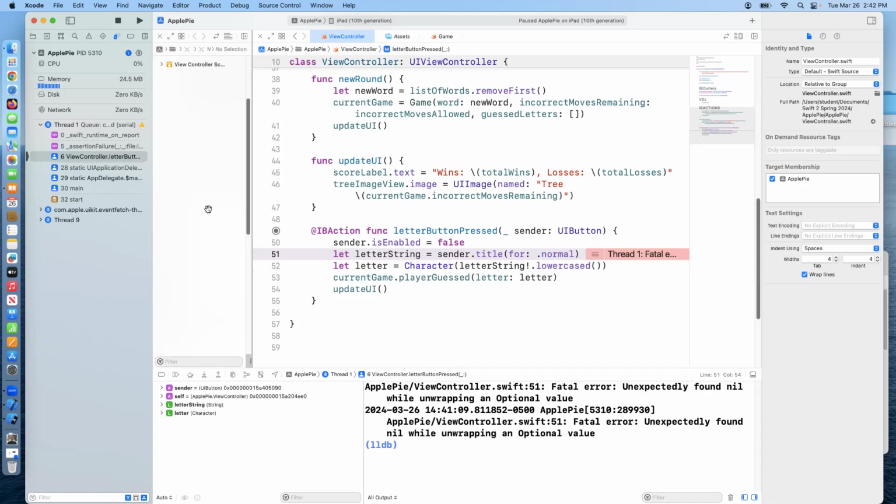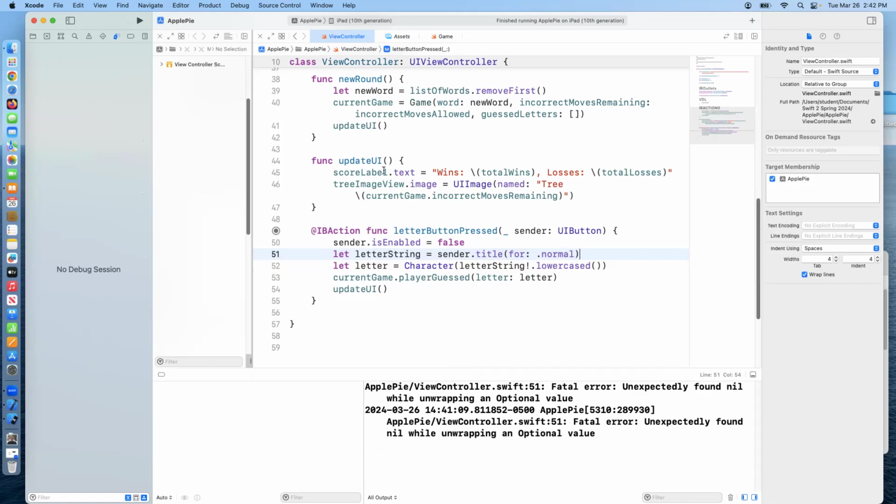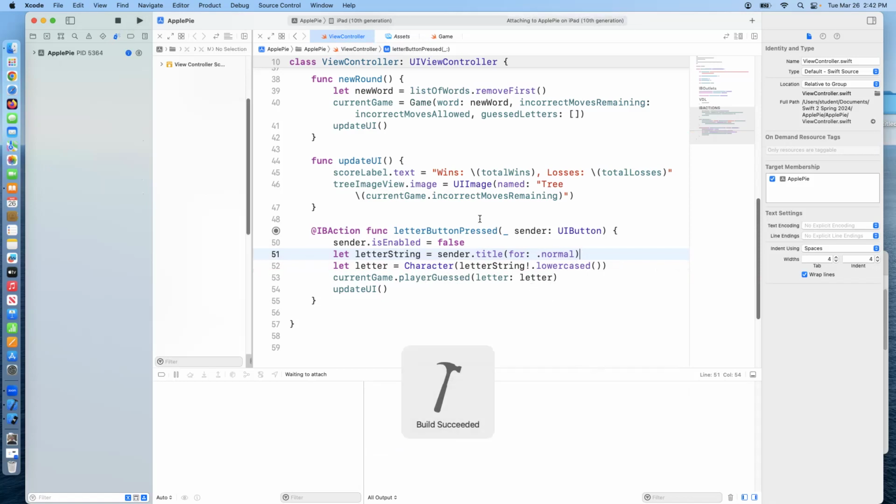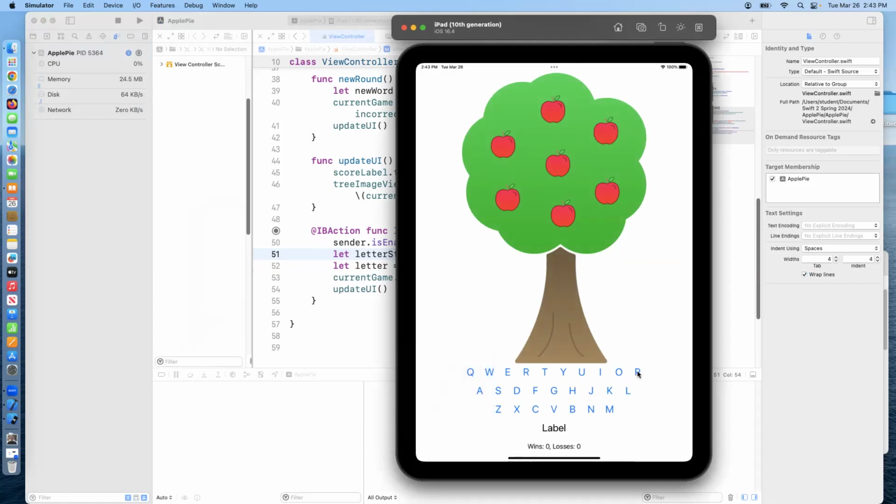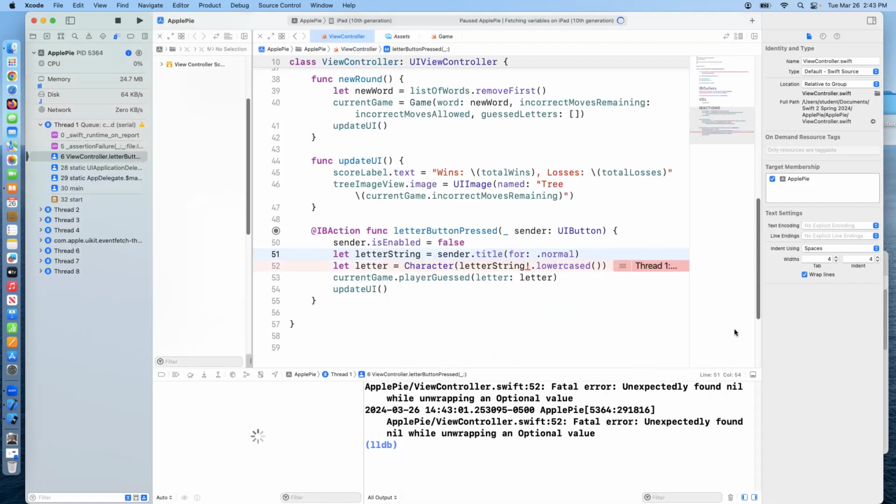Okay, well, you know what? Let's stop the program from running. Let's see if that fixes it. I have my doubts here, right? Looking letter P. Oh, it crashed again in the same spot. Oh, and okay. So interesting, because it added the exclamation here. You guys see where it added it? Yeah. And it's saying that letterString is nil. It says the sender dot title for normal.